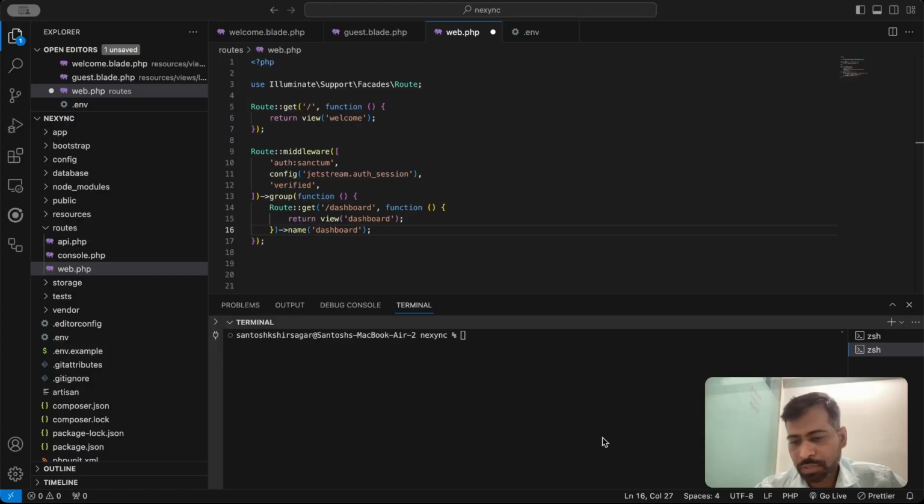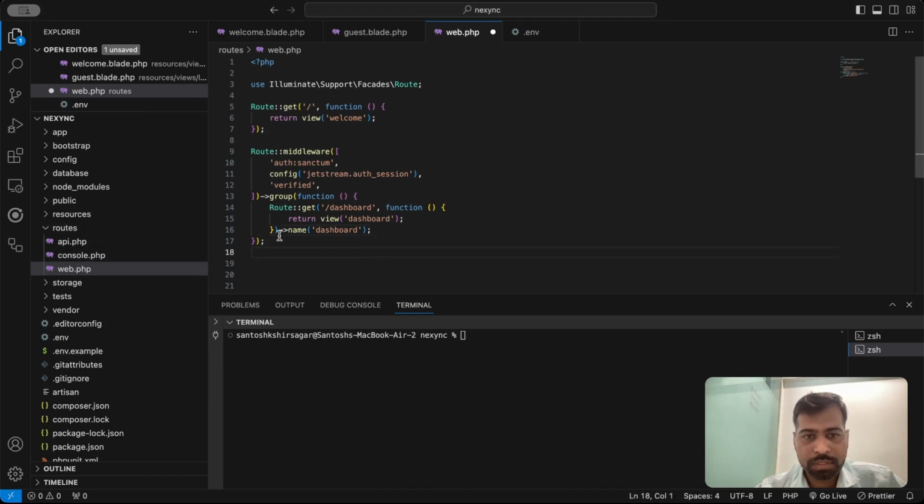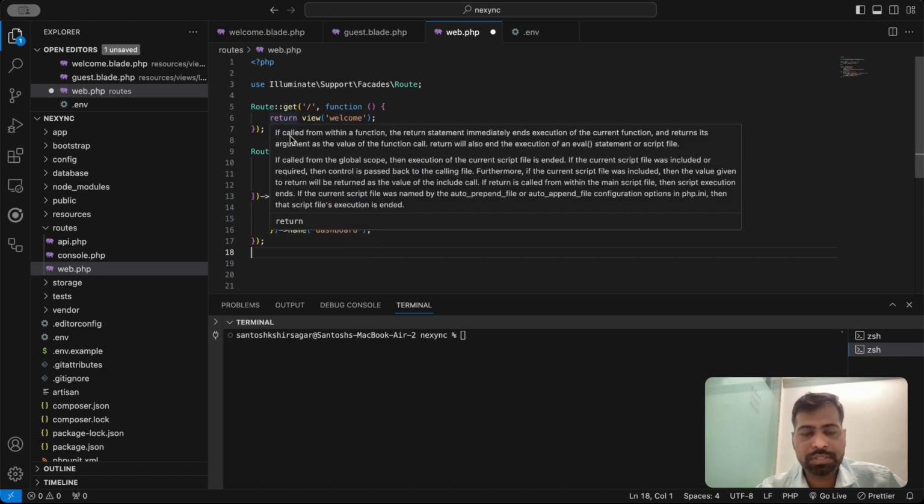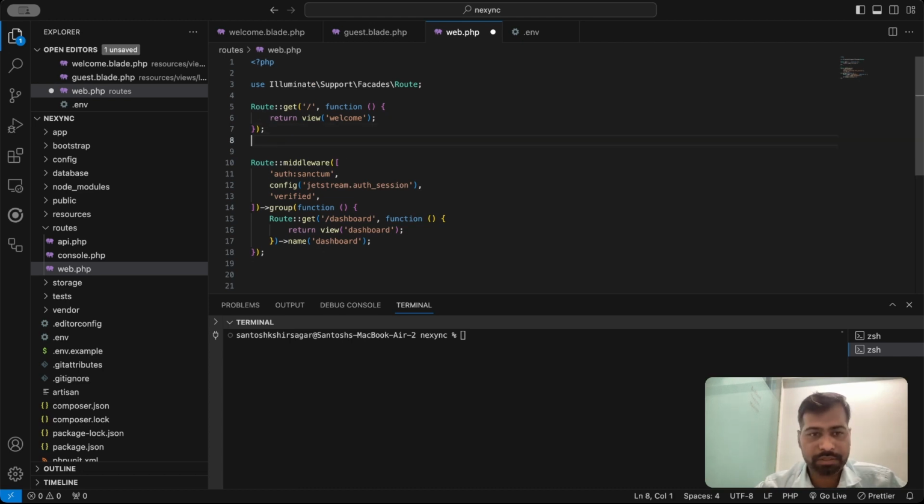So in this video, we are going to learn more about routes. Basically, in routes/web.php we have the mapping for which URL, what should we call. It can be a function, a view, a controller, likewise. By default they have this slash, so we can add one more route.